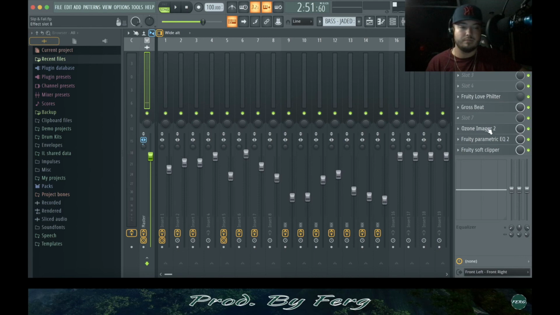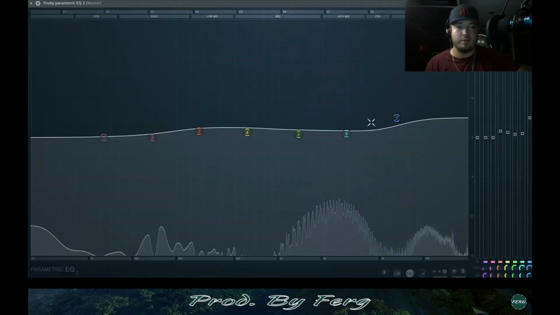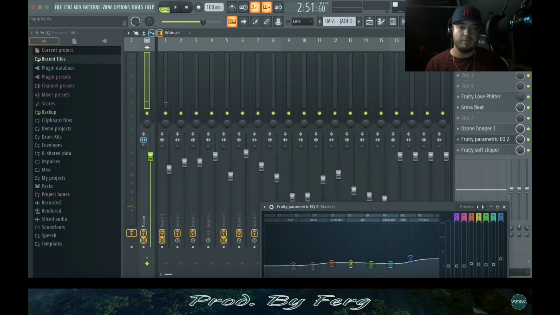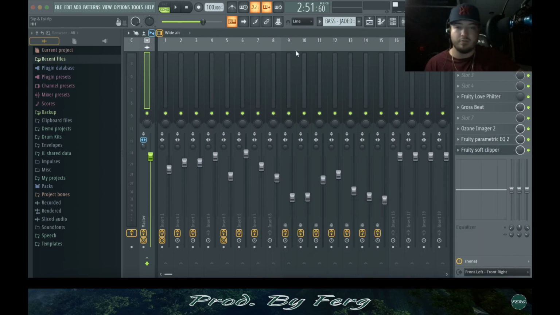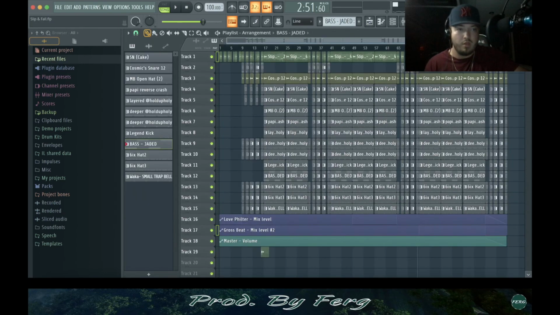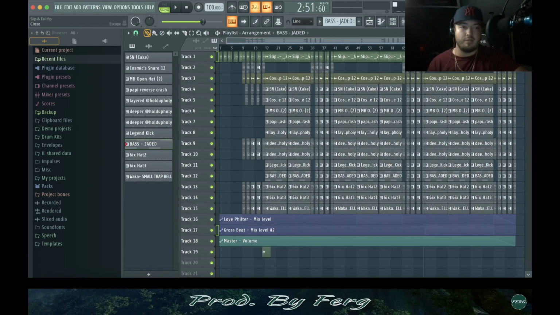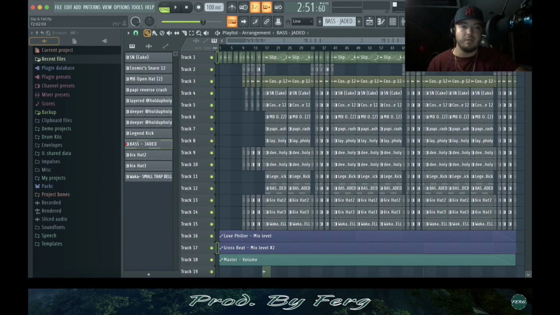Threw on an imager just to make it sound a little bit wider. I turned on stereo separation, boosted the master channel with an EQ, and then threw on a soft clipper, and this beat was pretty much good to go. Some minor arrangement stuff, and then just tailing out the volume at the end. But I was really happy with how this one came out.